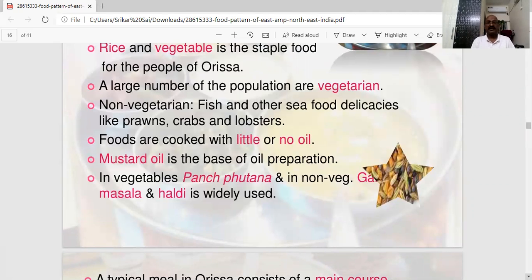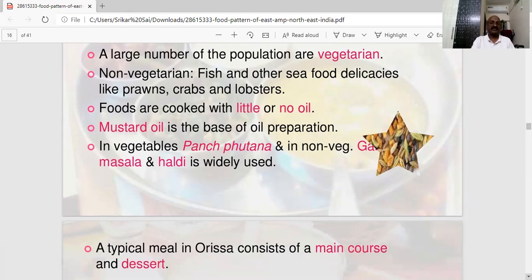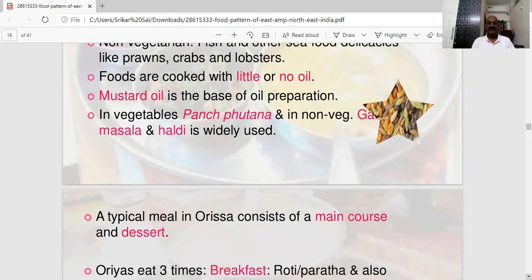A large number of the population are vegetarians, most people in Orissa, with non-vegetarian fish and other food. Food is cooked with little or no oil. Mostly the food is prepared with less oil, and without oil they do some steaming and roasting kind of preparations. The mustard oil is the base of preparation. They use mustard oil a lot, and vegetable Panch Putna.